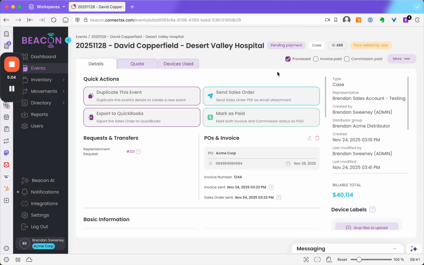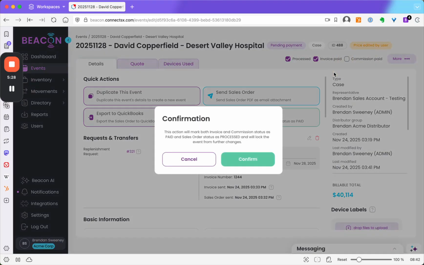If there are other steps that need to be taken before something can be considered processed, you can still check that box here just to signify to everyone else in your company that this event is in some state of being processed in the billing pipeline. And then once you actually get paid, you can check the invoice paid box. And once you actually pay your commissions out, you can check commission paid.